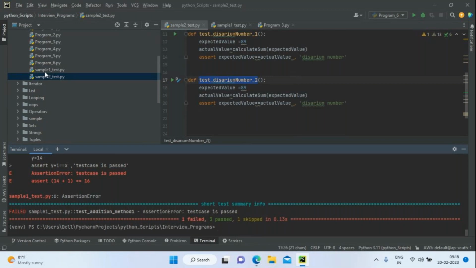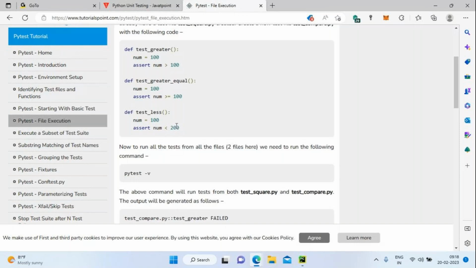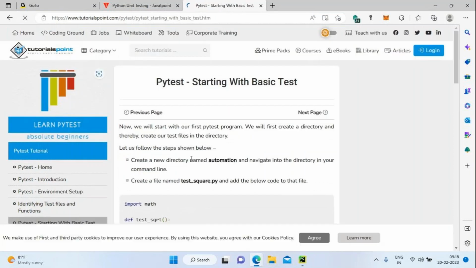Suite level means it will run all the Python files. In all Python files, we have various unit testing functions. It is 3 passed, 1 skipped and 1 failed. This is how you have to execute; -v stands for verbose. Okay, now I'm going to say just the square root method.